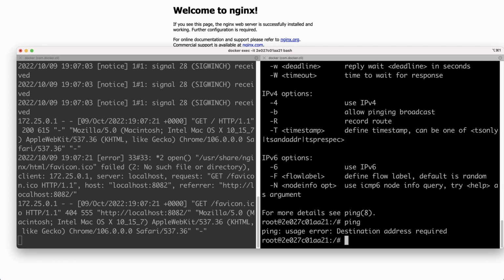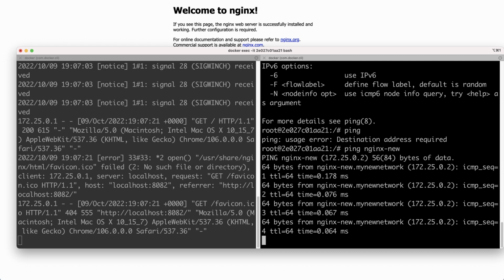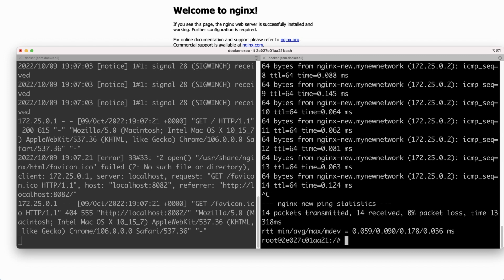So if I type ping and then the name of the first container, the name of the latest container we just created, okay? And remember, both of them are in the same network. Now it should work. Let's see. Yeah, it's working. And now I can access another container, as you can see, because they are both using the same network, okay? So that's why we use networks basically to connect containers to each other, okay?